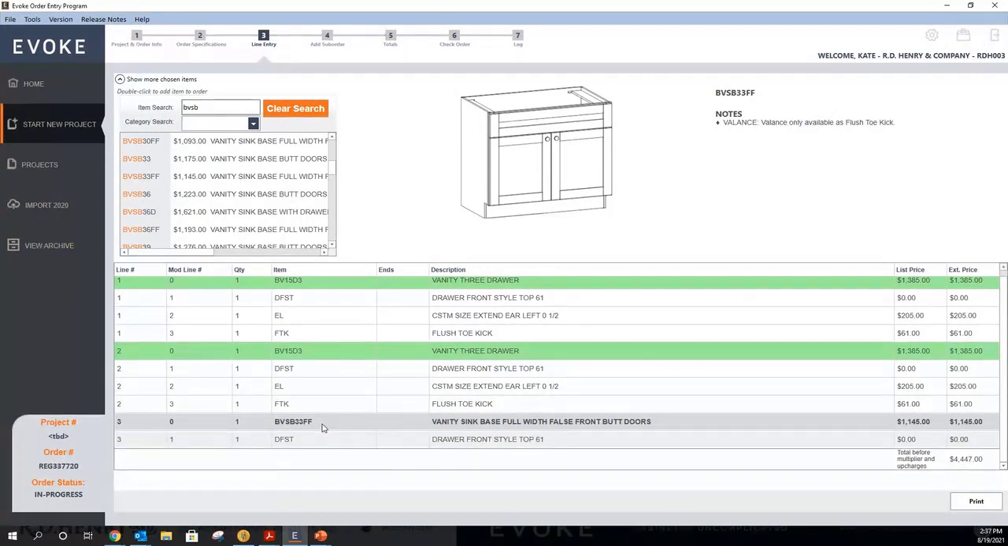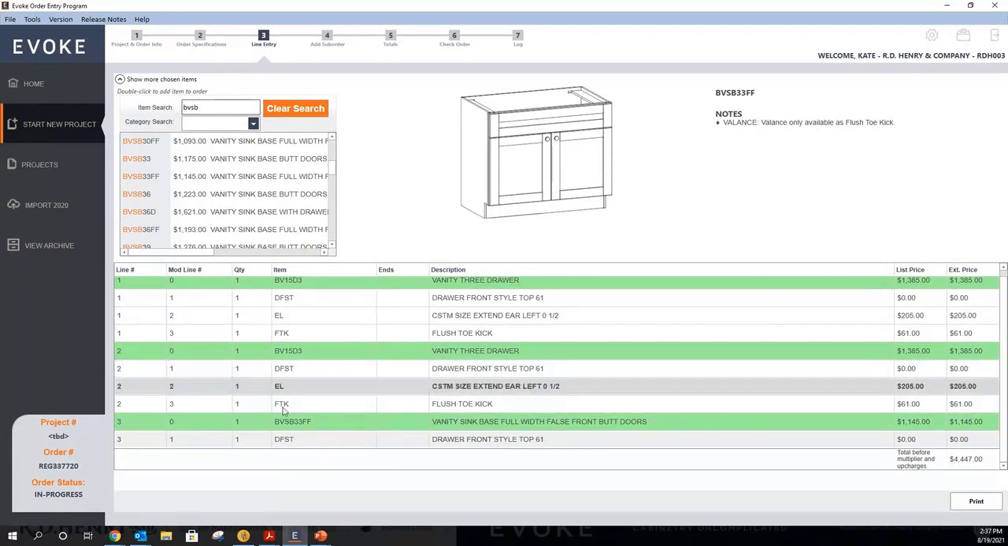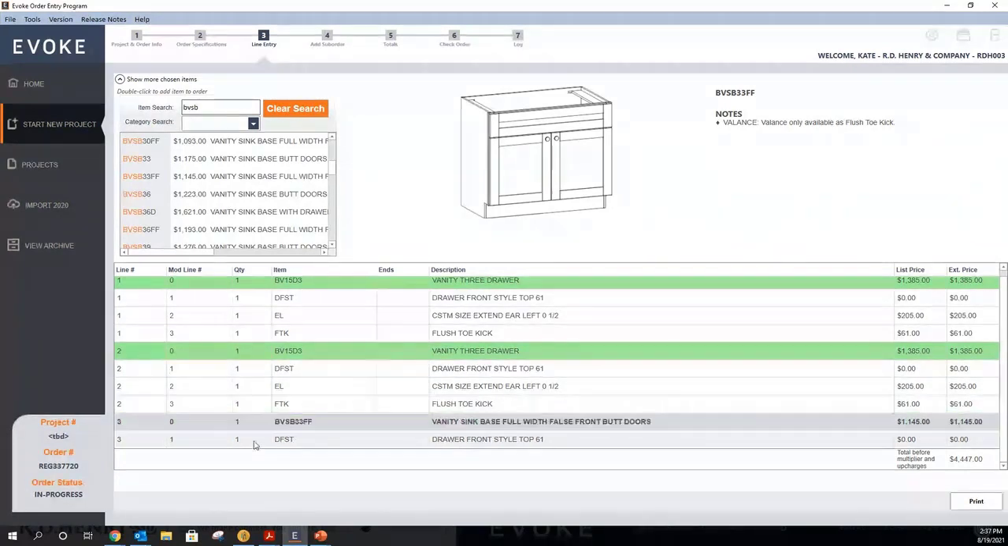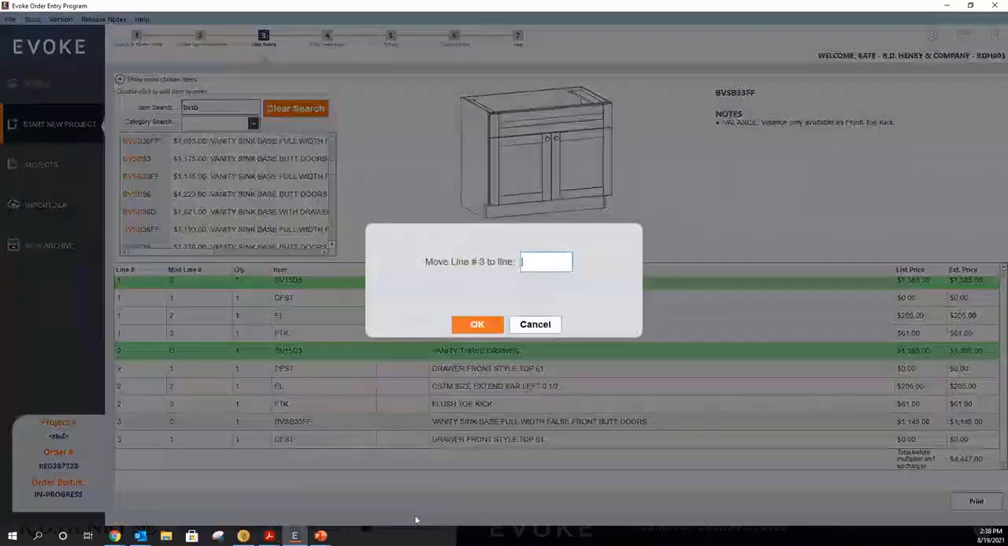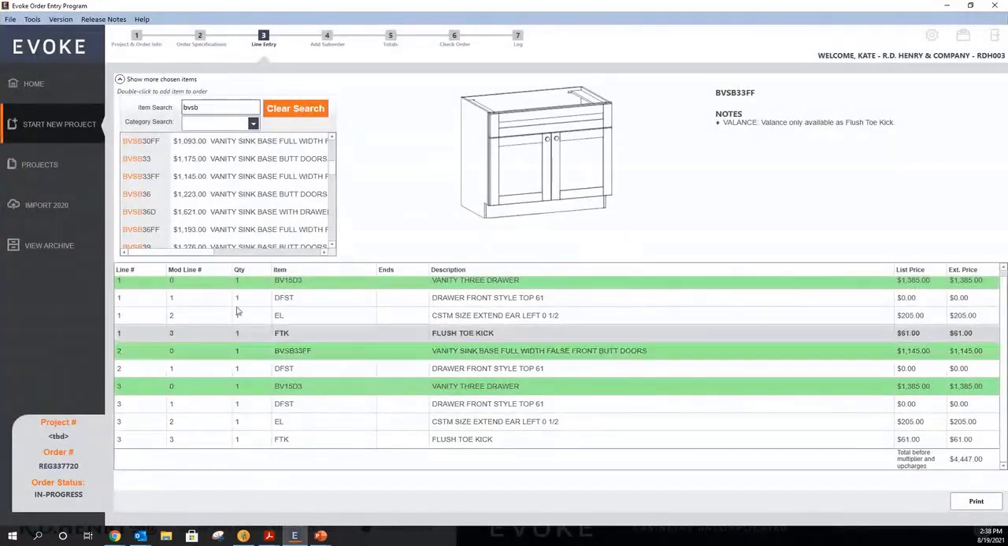If that's the case, and something gets out of order, so for instance, the sink base is in between these 2 in my drawing, you can move line. So I can right click, move line, and I can move this to line number 2 and hit OK. And now it's in between these 2 cabinets. So you can adjust and move lines around as well.